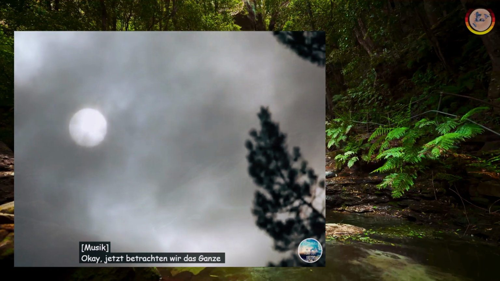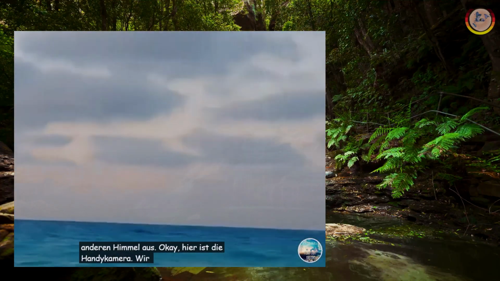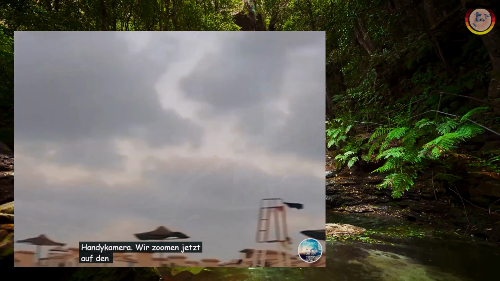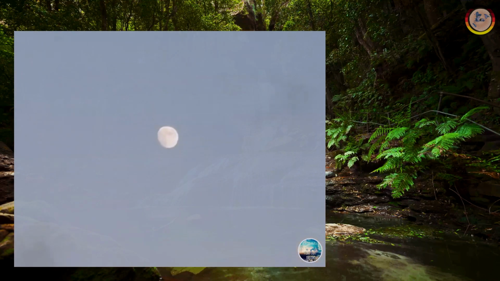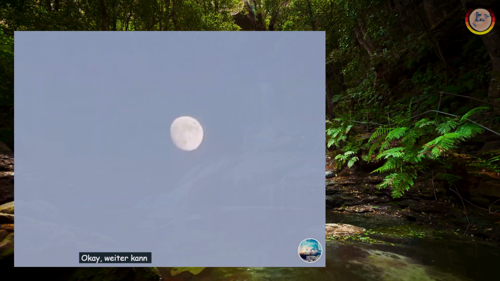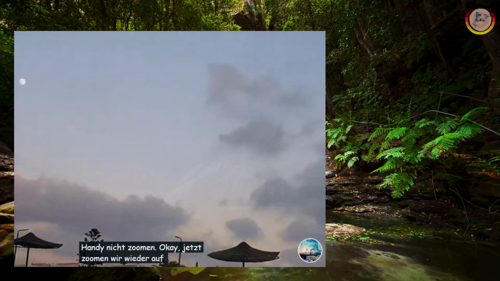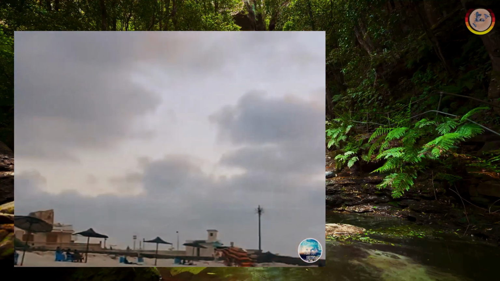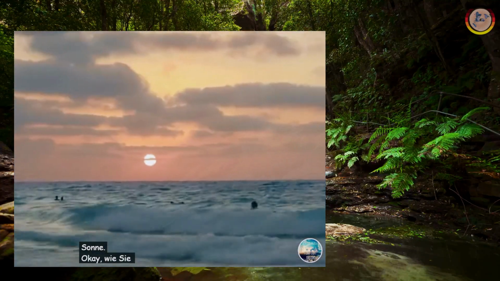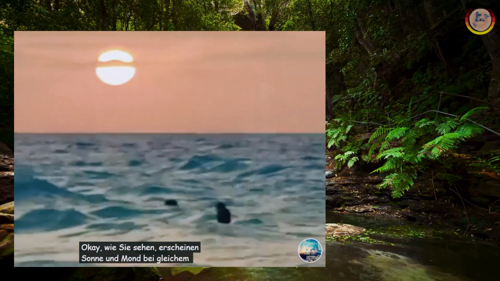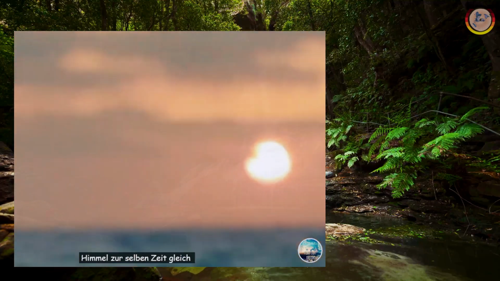Okay, now let's look at it from a different angle. Okay, now here's with a cell phone camera. Now we're going to zoom in on the moon. Okay, now that's as far as this cell phone will zoom in. Okay, now let's go back over here and zoom in on the sun. Okay, now as you see, with the same zoom on the sun and the moon, they both appear to be the same size in the same sky at the same time.